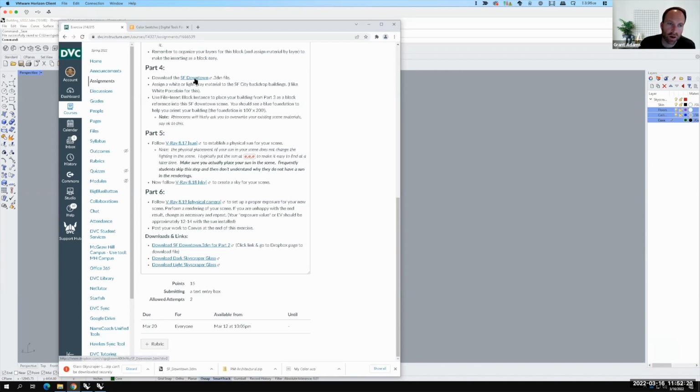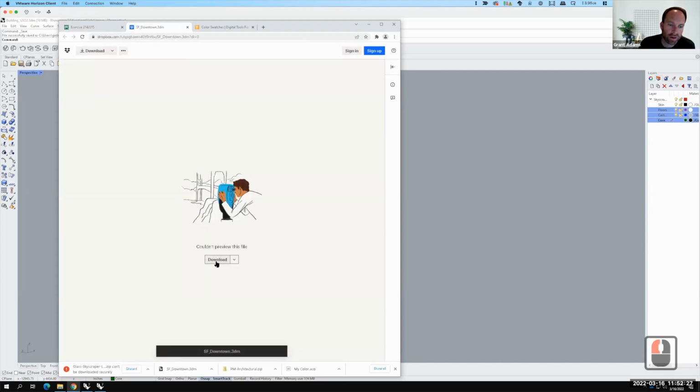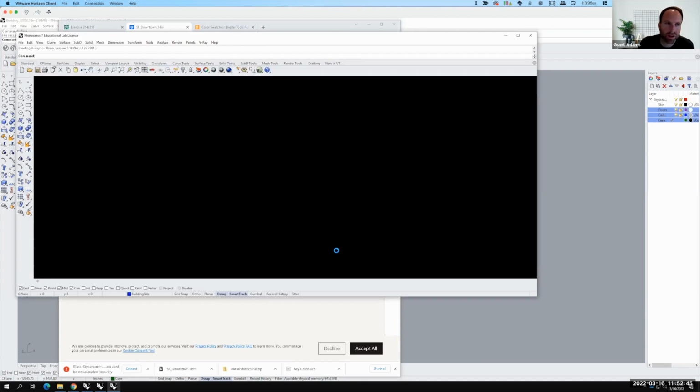This is hosted by Dropbox. So if you click on it, it'll take you to Dropbox. There it is. You can click on download. If it asks you to sign up, you can just close the box and then you can download. I already have it downloaded, so I'm going to go ahead and open it. And this is a very beefy file, so it may take a little bit to open.